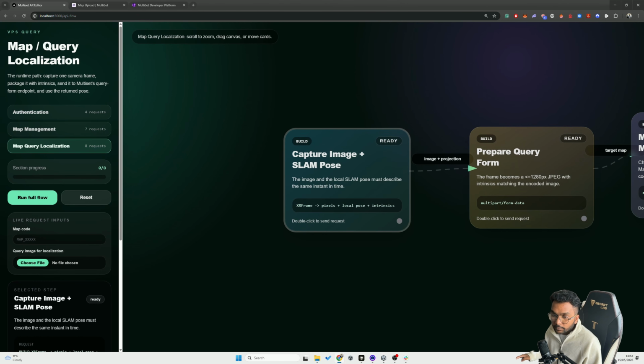So the very first step is that we want to capture image plus SLAM pose. Okay, so the very first step to localization is capturing image plus SLAM pose. We capture one sharp frame at the same instant. We capture the local SLAM pose. Intrinsics must match the encoded JPEG. Often resize so neither side exceeds 1280 pixels. If the image and the pose are from different movements, localization suffers.